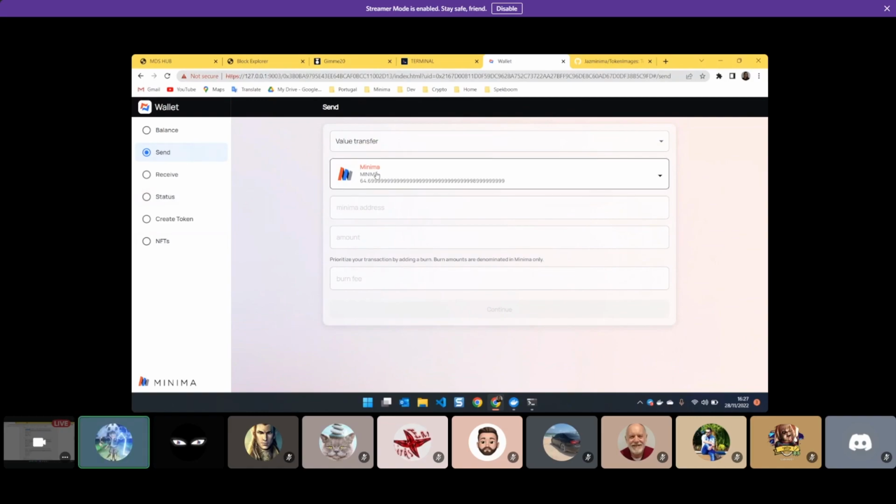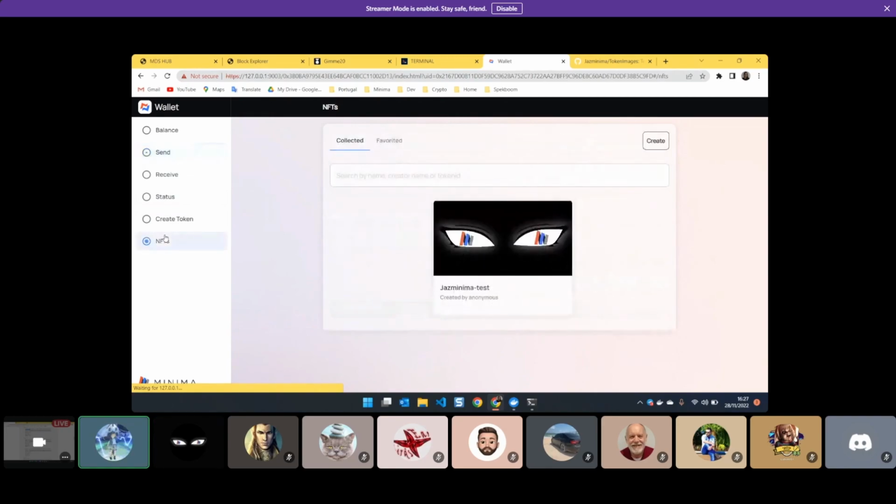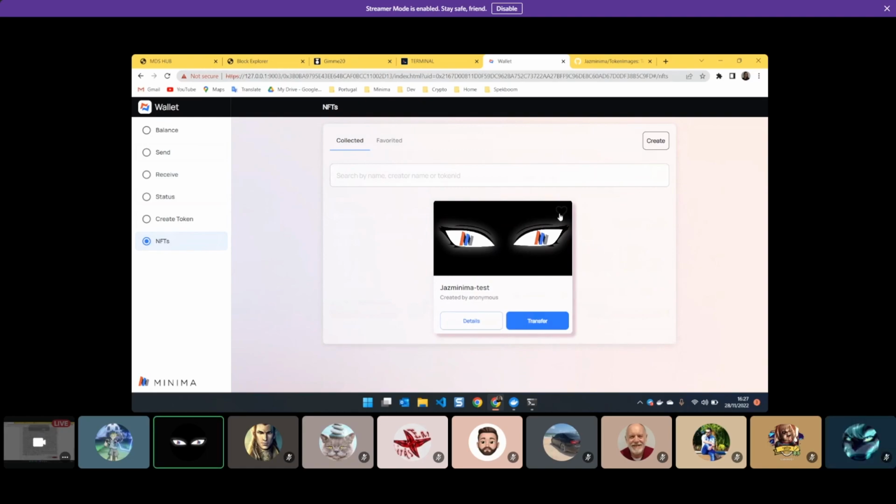And onto NFT creation, I guess. So here's one I made earlier. You can't actually see here, but there's a little heart which you can use to favorite the NFTs that you have.